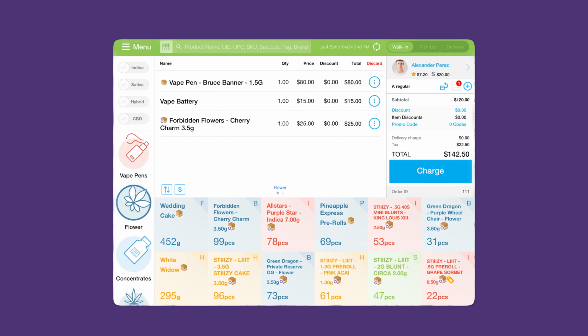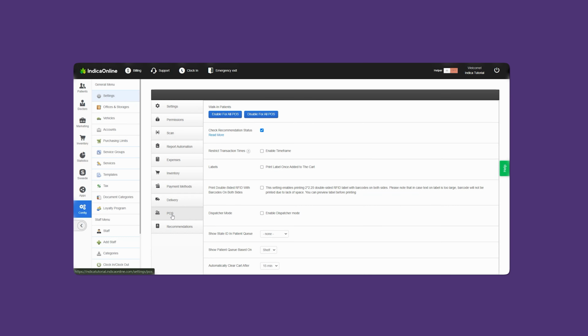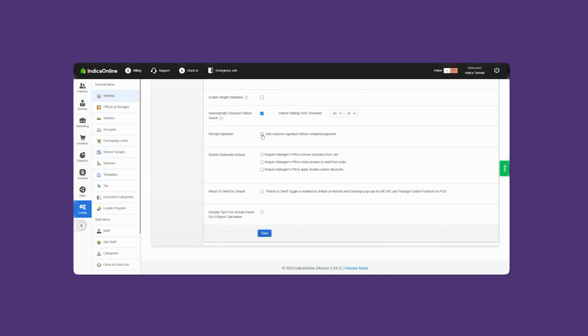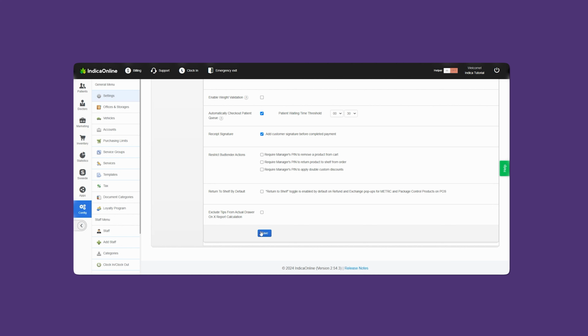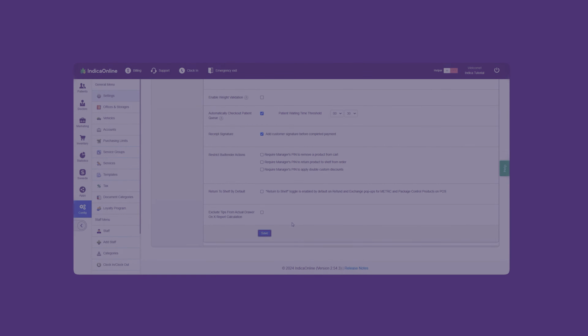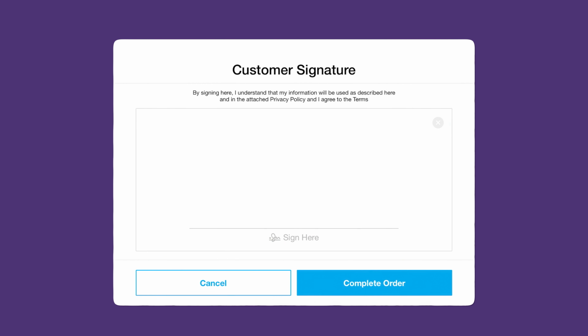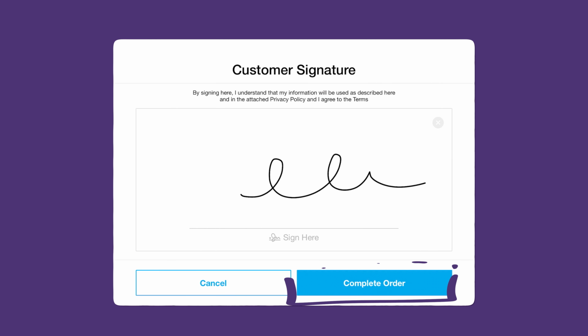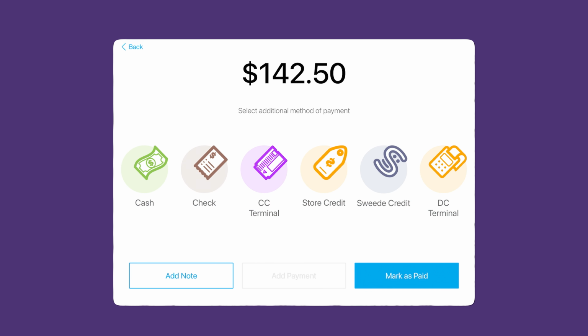Once the desired products have been added to the cart, you can tap Charge. If the receipt signature setting is enabled under Config, Settings, POS Settings, you'll be prompted to collect it before proceeding to the actual payment. Once the signature has been collected, you'll be transferred to the payment method screen.